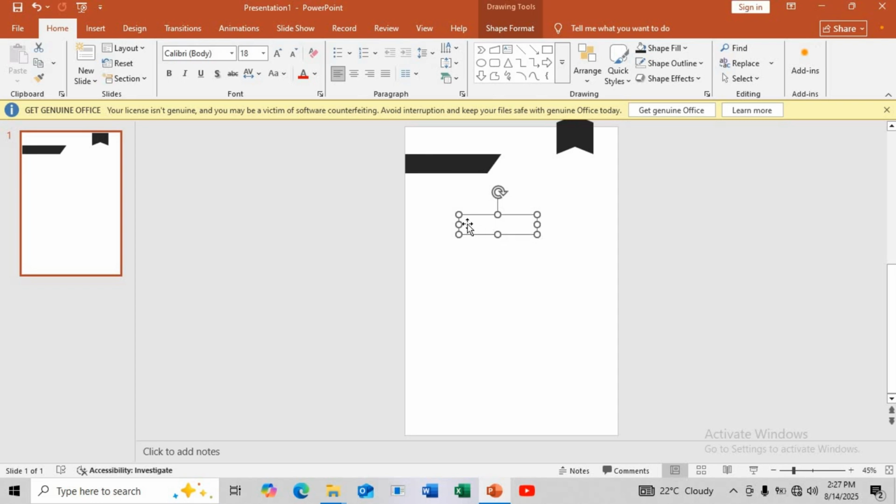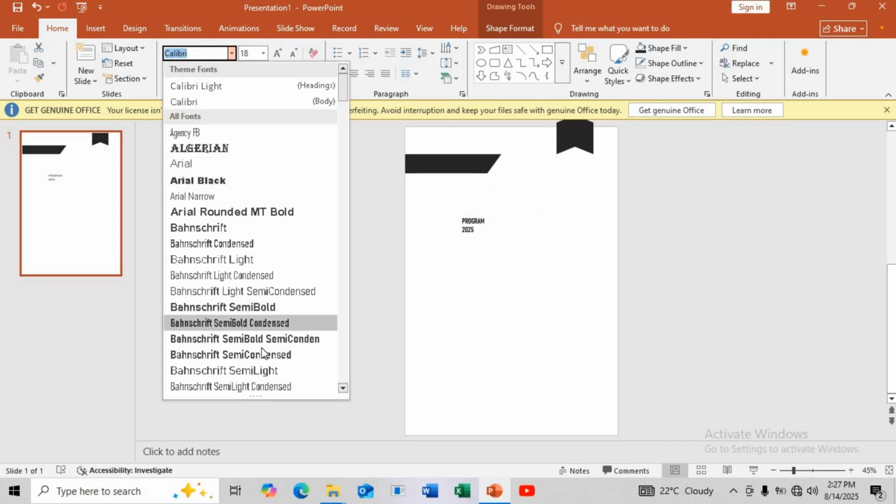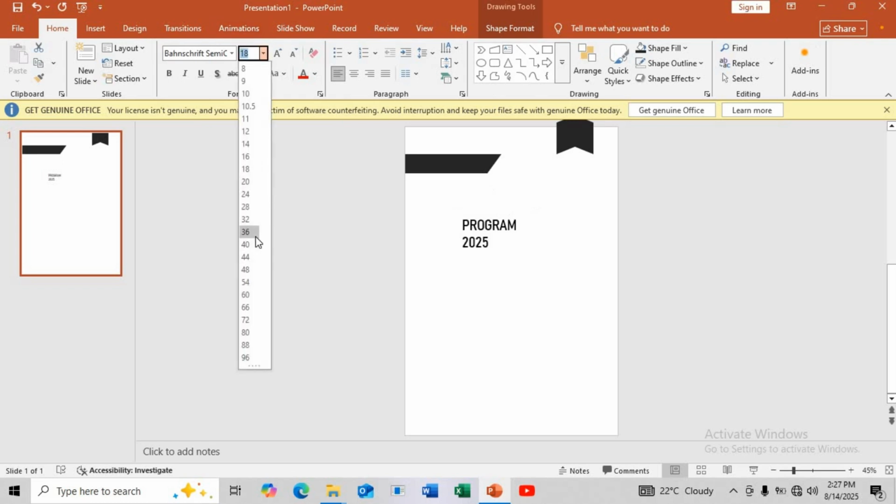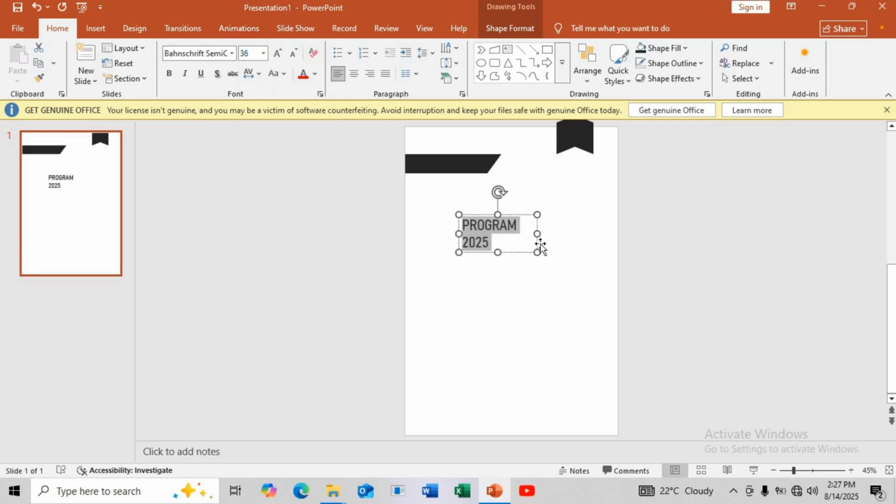So I'm going to type program. So program like this, and probably here I'll come to the downside and make it 2025, because the scholarship program is going to be for 2025. Alright, so when I do it this way, let me go to the font style. I'm going to change the font style to condensed, this one semi-condensed, and the size of it I'll make it probably 36. Alright, so it's not bad.